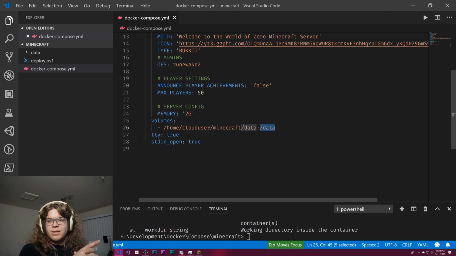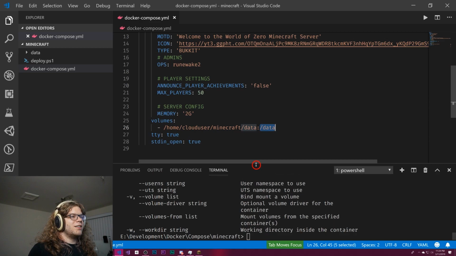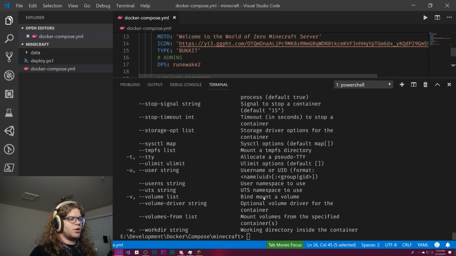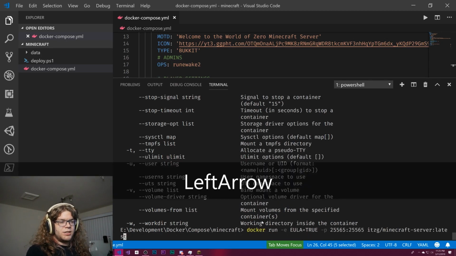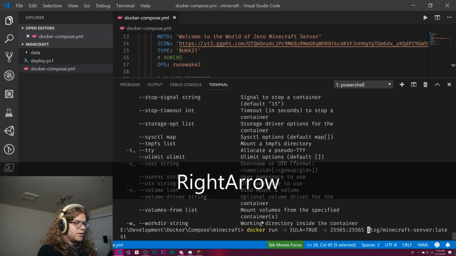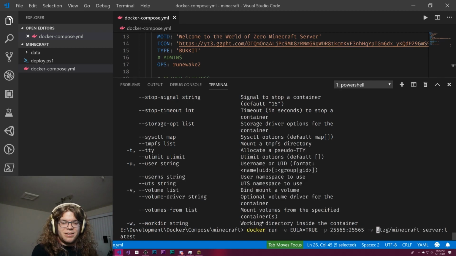One of the cool things with doing it this way is it means you can just drop your mods into this data folder and it works. And so that's a handy thing. So that's the format we want to copy. This is the source directory right there. And this is the target directory. So this is where the data is going to be stored inside of Docker. So we need to modify this run command to have a -v something.